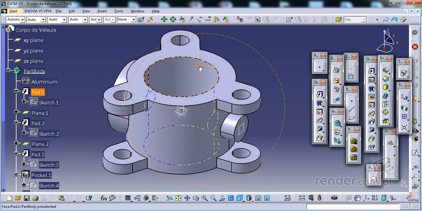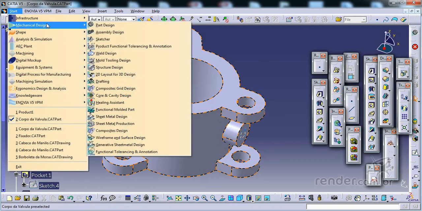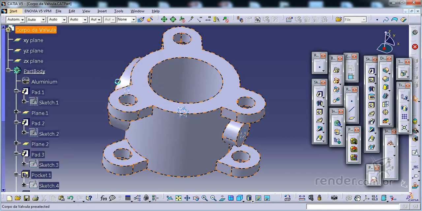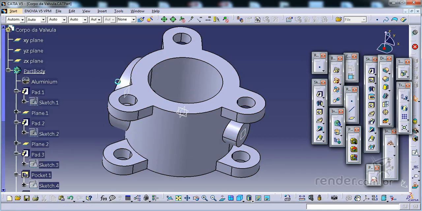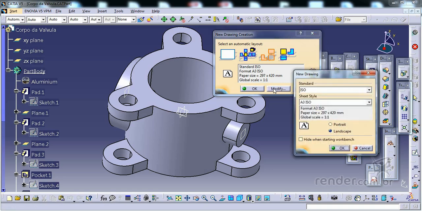With the piece open, we go to Start, Mechanical Design, Drawing and wait to load. At first I will choose this pattern. I will use the A3 sheet, then you can change it if you want. It has the modification option. ISO standard, the size, it will always enter the 1:1 scale and then you can modify it.